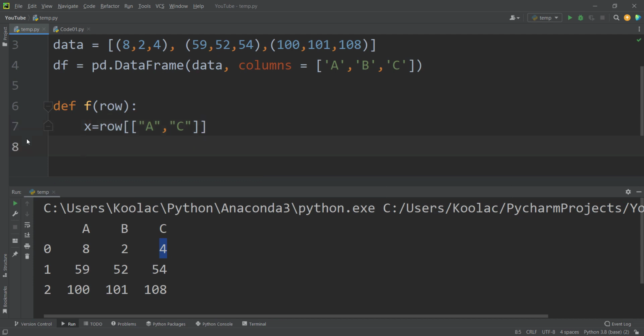And now we want to calculate the mean of x, the average of x. So we simply type np.mean of x. And in the output, we are going to return this stuff. I mean, the mean of x, which is the mean of the values in column A and C.